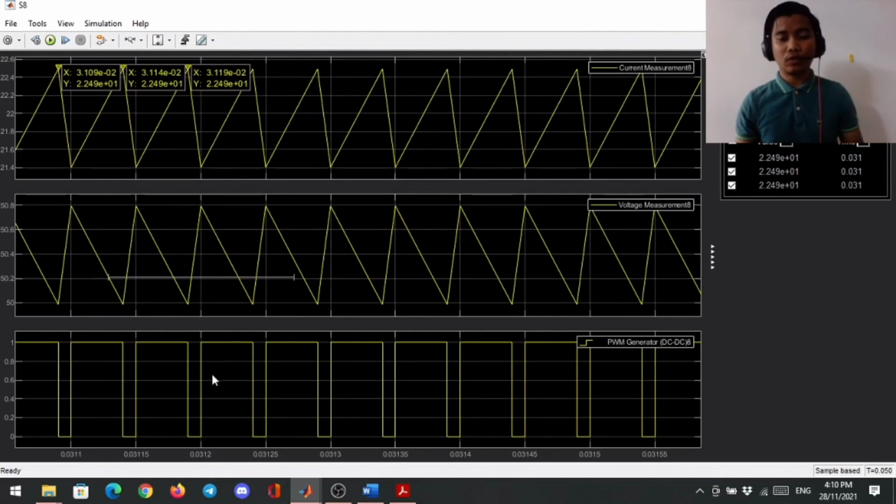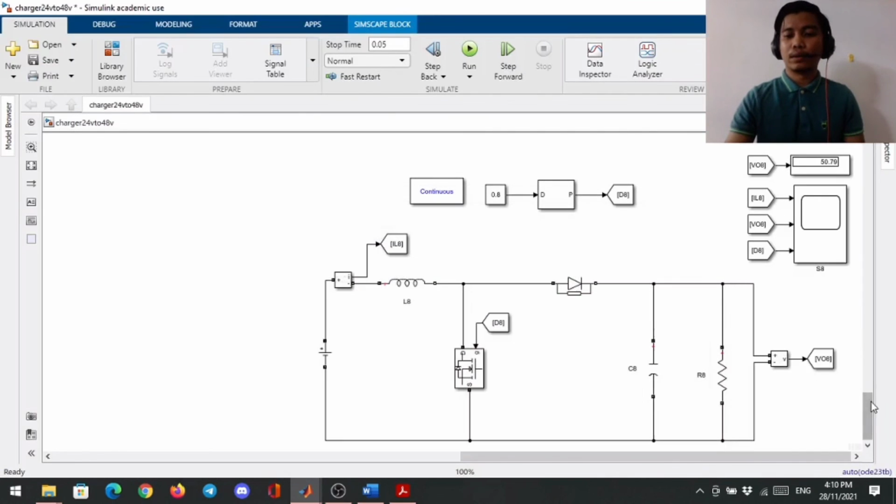What I can conclude is, when the duty cycle is set increasingly, the waveform of the pulse width modulation fed to the MOSFET gate is also much wider. Also, when the duty cycle is set from 0.1 to 0.8 and is increased, the output voltage also increases, from 12 volt until 50 volt.